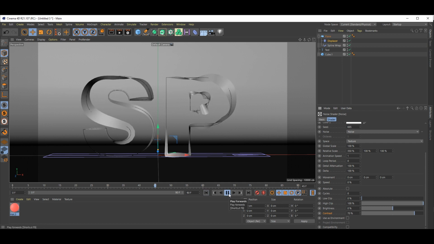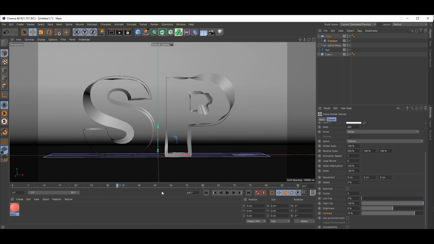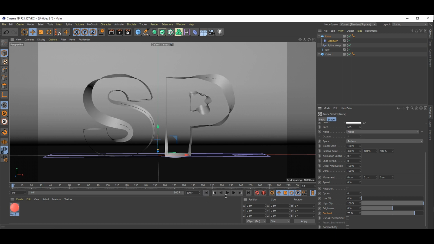See, just increase the frames so you get nice animation. Take around 300. Okay, so if we just reduce this animation, I think it's too fast. So let's reduce to 0.7, go back to frame 0. And click the play button, you will get this kind of animation. Okay, now stop this.